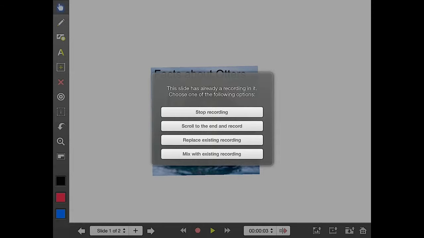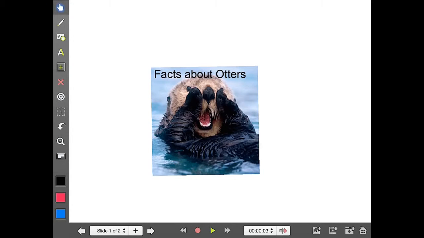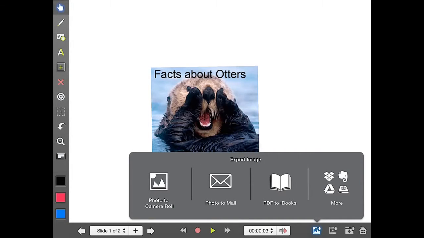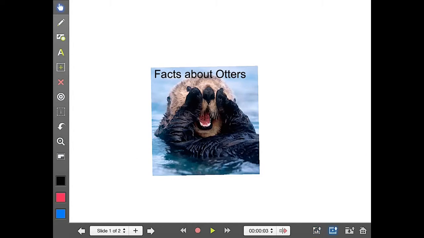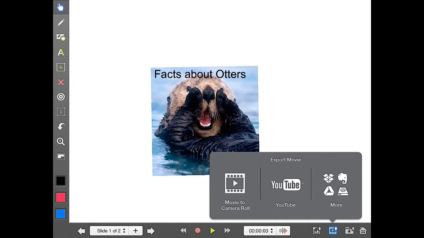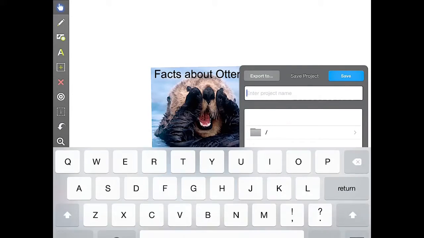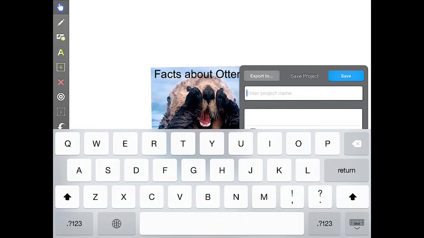And by clicking on that, you can stop the recording, scroll to the end of the recording, replace the existing recording, or mix it with another recording. Right now, we're just going to stop the recording and export it. You can export just the image, your camera roll, or to your mail, iBooks, a lot of other things. You can export the movie, or you can just simply save it.